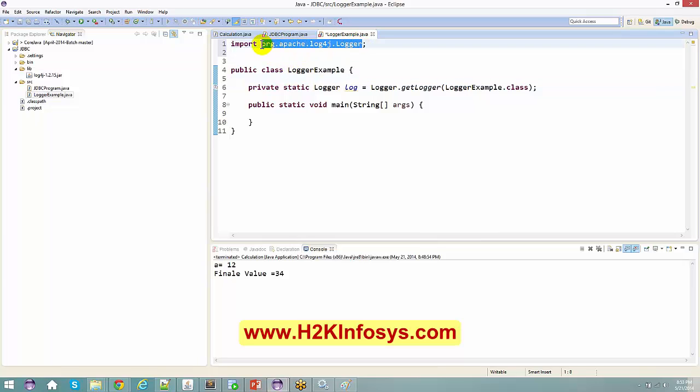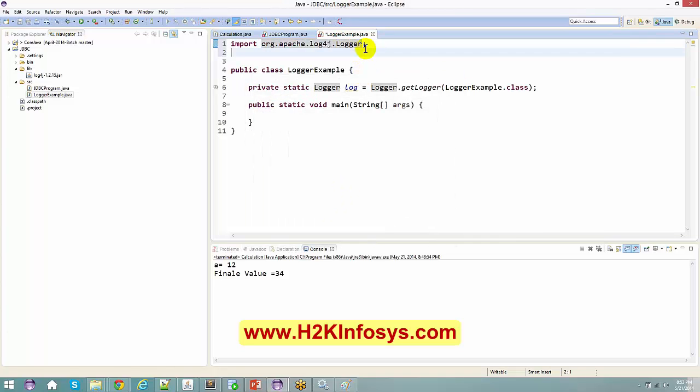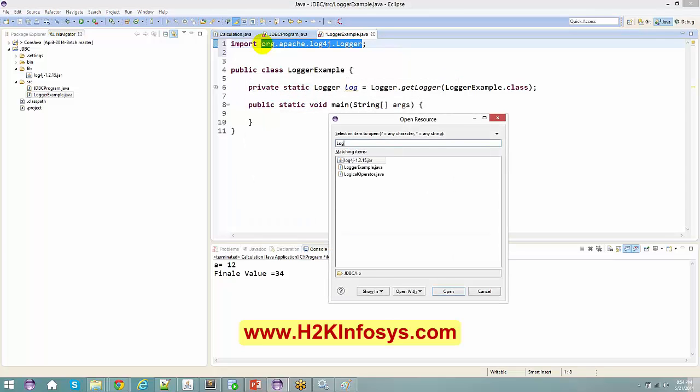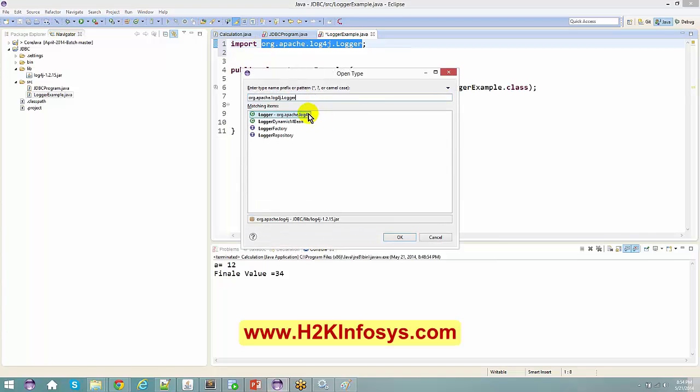Now if I open this with Control Shift T, I can see where this is present. It is present in my log4j 1.2.15.jar file. Whenever you want to open a type of a class, you can say Control Shift T. Control Shift R will not work here. In order to search a particular type, you just say Control Shift T and search this. If I choose this, you can see in which particular jar file it is present. So this is just a trick here.